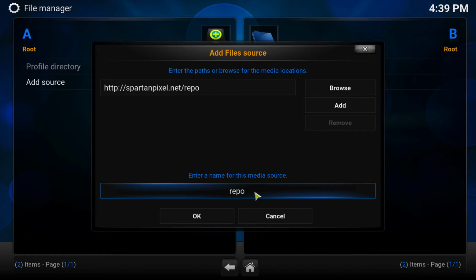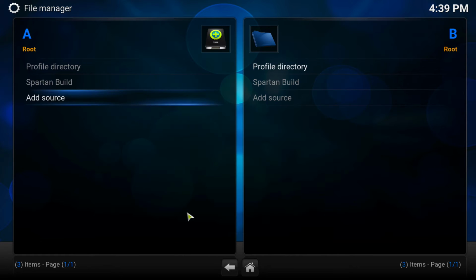You're going to want to give this particular source a name. In this case, I'm just going to call it Spartan Build because it's going to be nice and easy to recognize, and click OK. And you can see we've added that source there, so we know the URL we entered is correct.